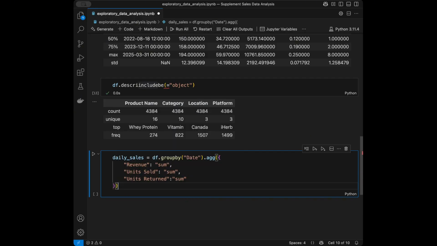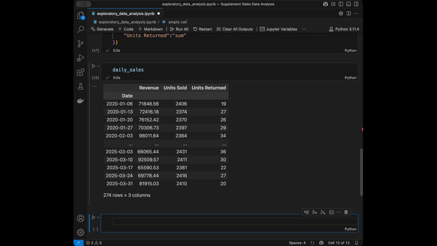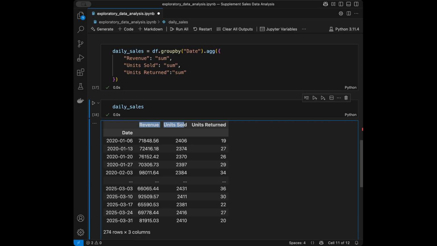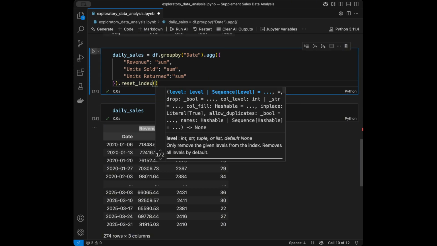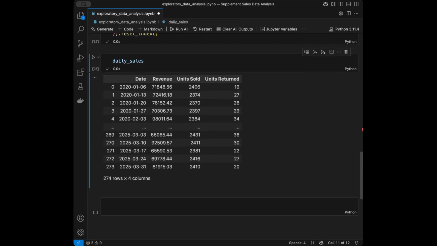So when I run this, we are going to see on the daily sales side, here we have this date index, and we can see the daily sums. And if we pass reset index in here, we are going to see date is going to be a different column like this. Okay, it's great.